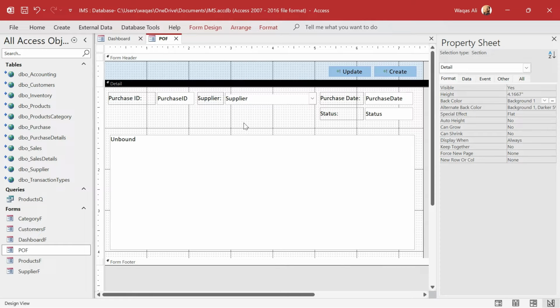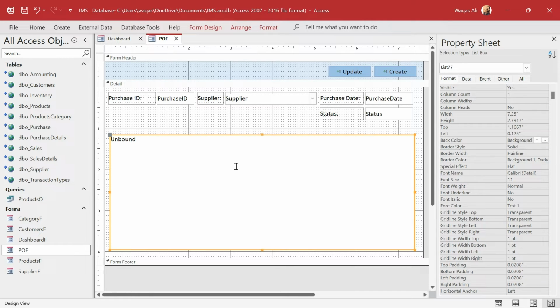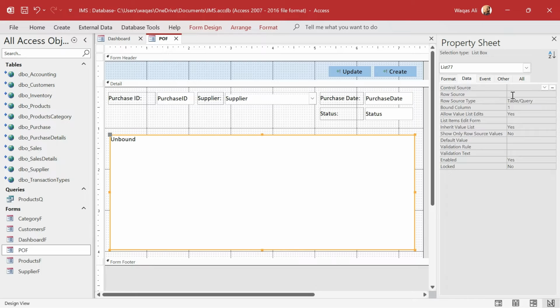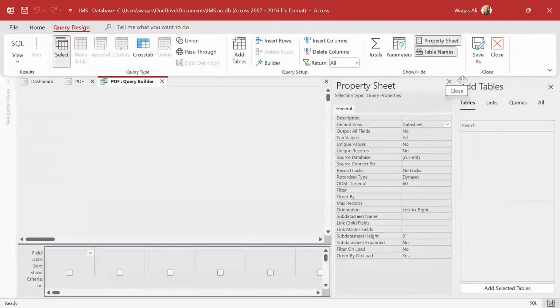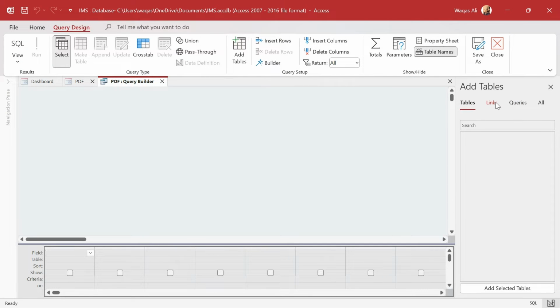All right, so to do that, we will click on the list box. We can achieve that in multiple ways. Either we can go to the data tab and put the row source, which means the query, which will requery the information every time we make a change in the purchase order details. And I think for me that is the most preferred way of doing it. So we'll go here, dot dot dot, and we'll get the purchase order details table. Or do we need to create a query?